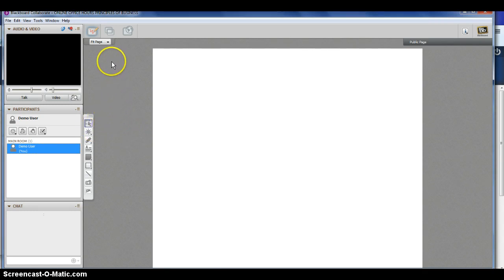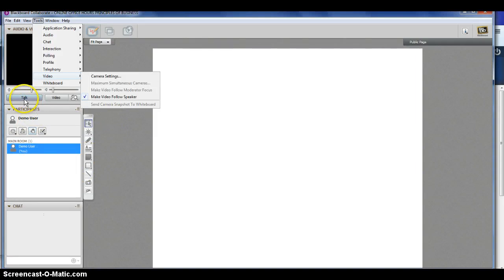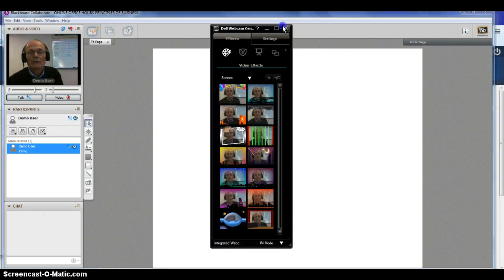So once you're in the room and you've got your audio setup wizard, once you run that, make sure your microphone's working. Then if you want to talk, you can click the talk button in the left-hand side here, and you can join the session. You can talk to us, and we can talk to you, just like we were sitting in a classroom. Another little feature is if you have a video cam or camera attached to your computer, either internal or external, and you'd like to turn the video on, you can click the video button and do that, and it'll turn on.